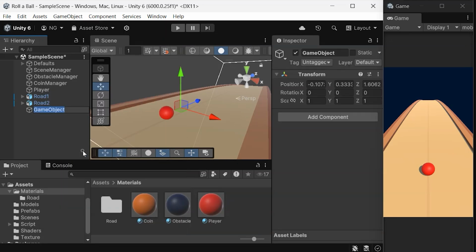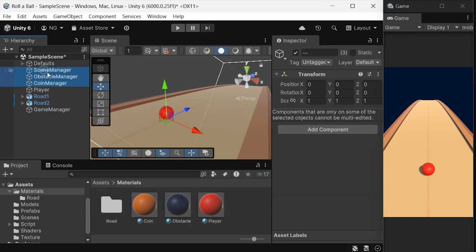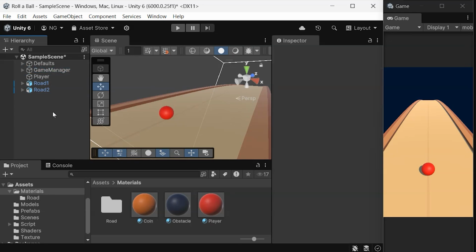Create another empty game object and name it Managers. Move the Scene Manager, Obstacle Manager, and Coin Manager under this Managers object. With these changes, our hierarchy is now clean, organized, and easier to work with.